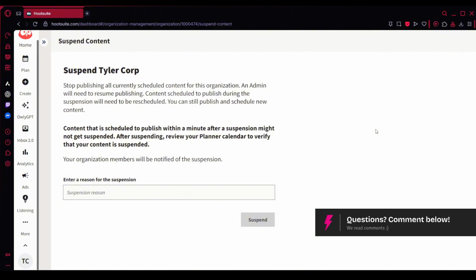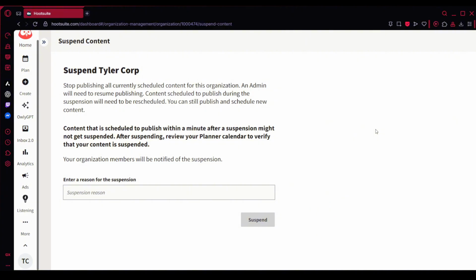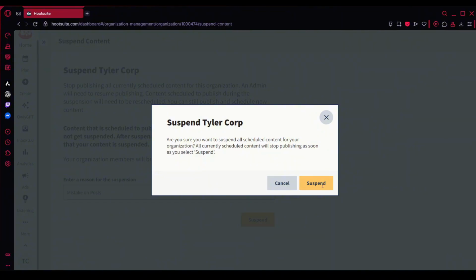Read the details carefully here at the front in case you need to know more about how suspension works. Once you're done, please provide a compelling reason as to why it's being suspended. There could be various reasons, such as brand misstep or even just a simple mistake. Once you're done with the reasons, then you can proceed to suspend.